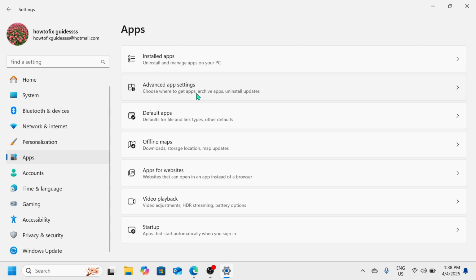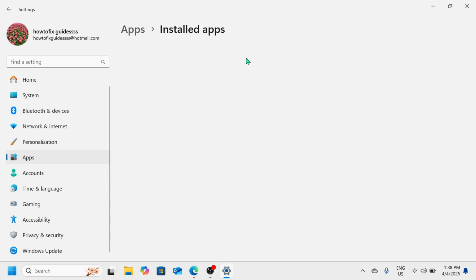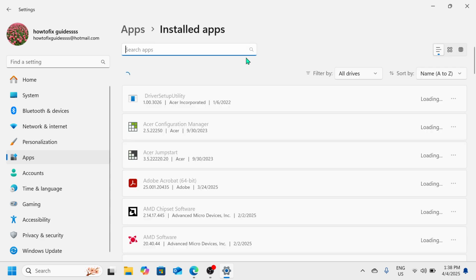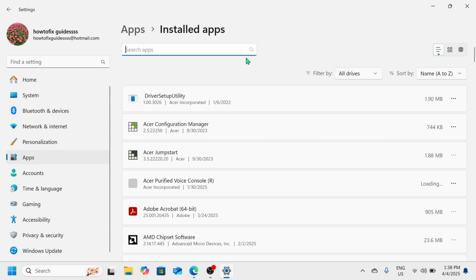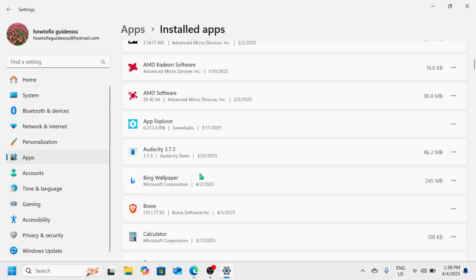If you want to move a Windows application to another drive, all you need to do is click on the installed apps option here, to install and manage apps on your PC. Please click on that, and then you will be able to see all the applications and software that you have installed in your device, just like this.